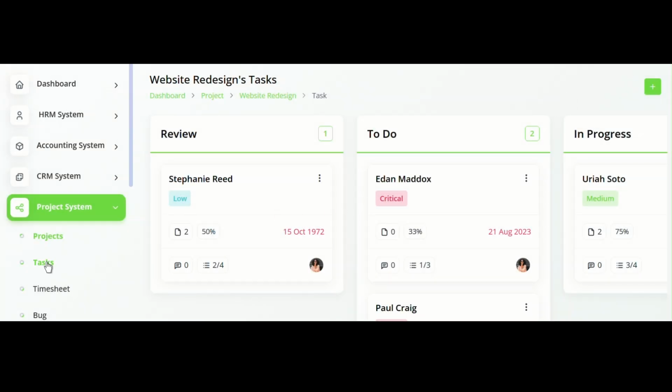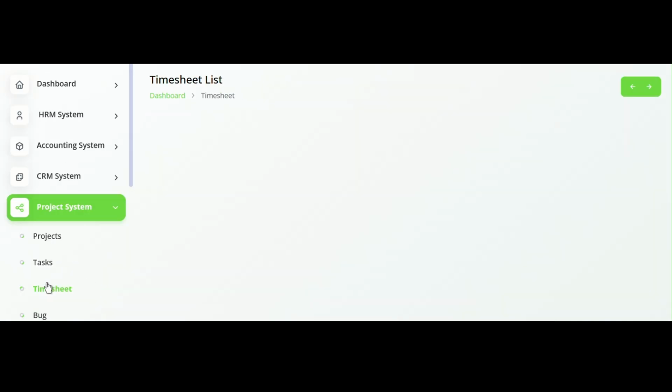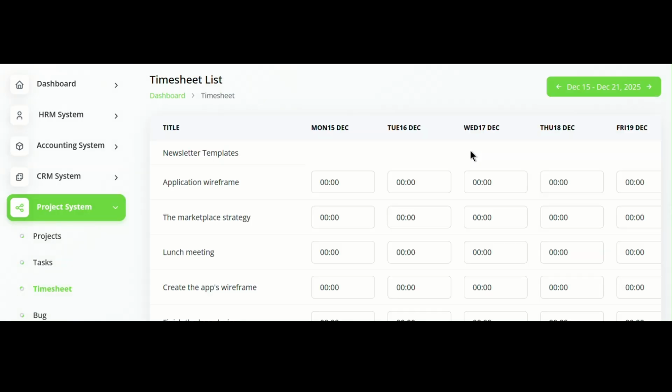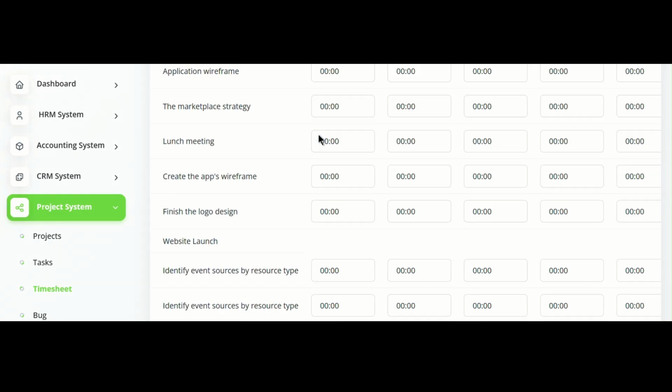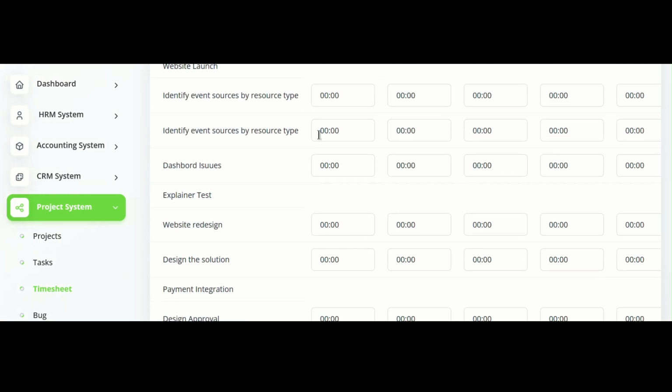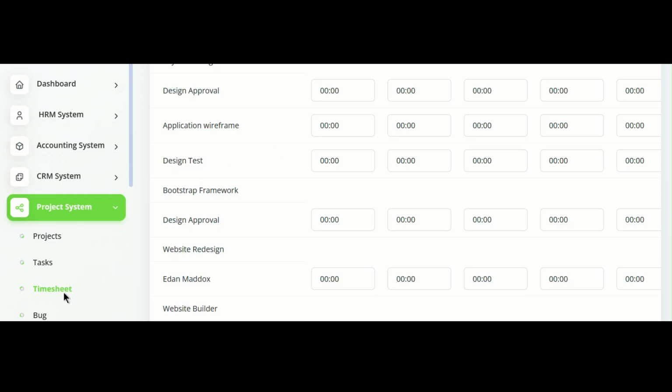Timesheet. This is where you define timesheets for your projects. From the main window, select Timesheet. Select a date and the corresponding task. Enter the time assigned with description. Click Save.